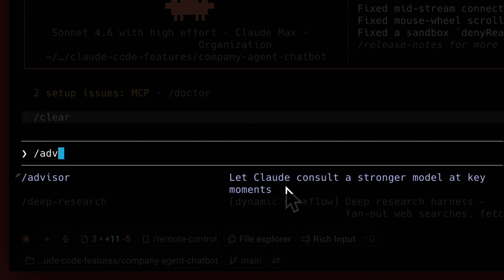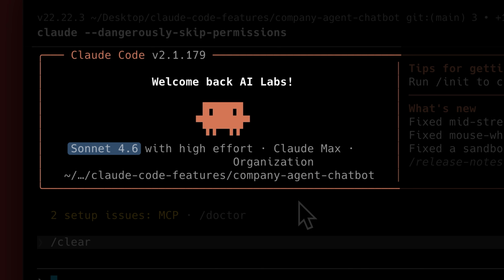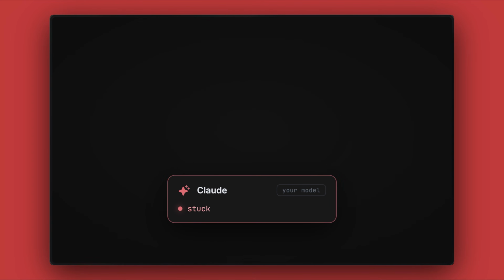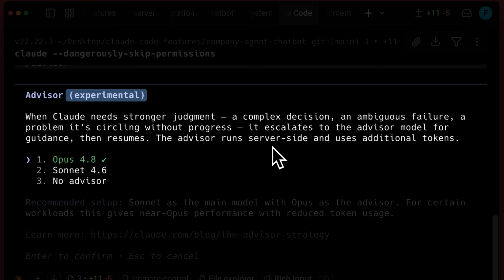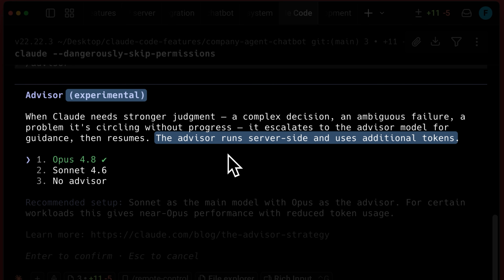Another feature we use is the advisor feature, which improves the performance of Claude Code even with smaller models. It basically lets Claude consult a stronger model whenever it gets stuck and needs advice. This one's experimental, and again, another token-heavy feature that's still in preview. So whenever it hits a complex decision or a problem, it takes advice from the advisor model, which is usually a stronger, more capable model. Then it uses that guidance to solve the issue.